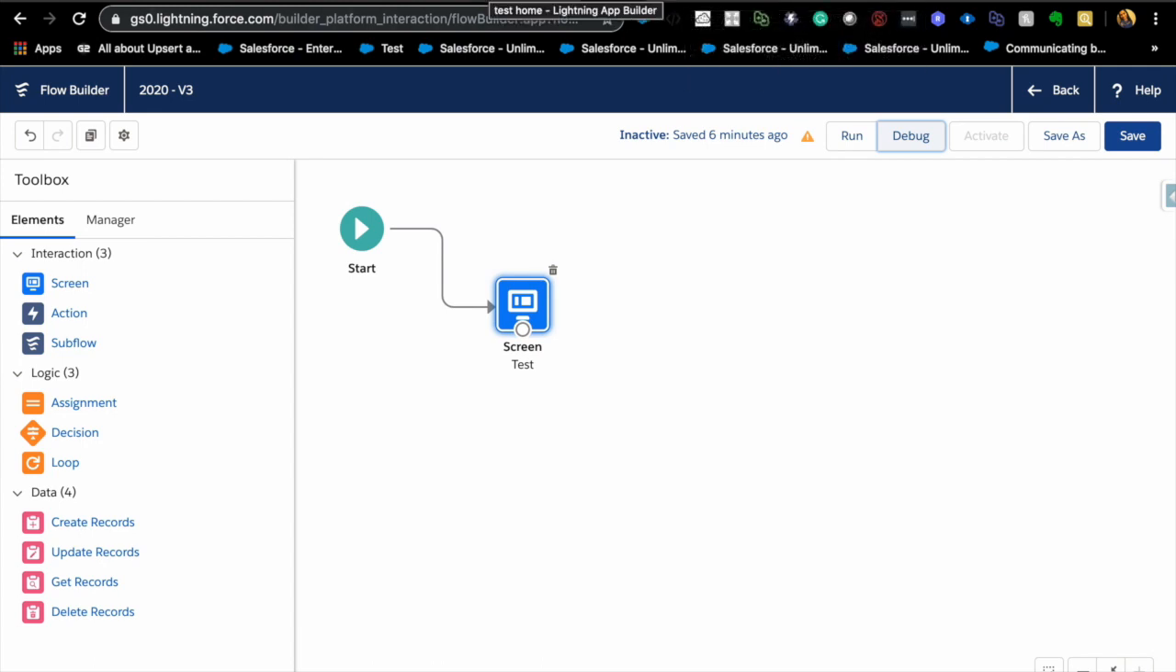And there are other enhancements around the process builder. You can now use account team members or update account team members from process builder, which was not possible.